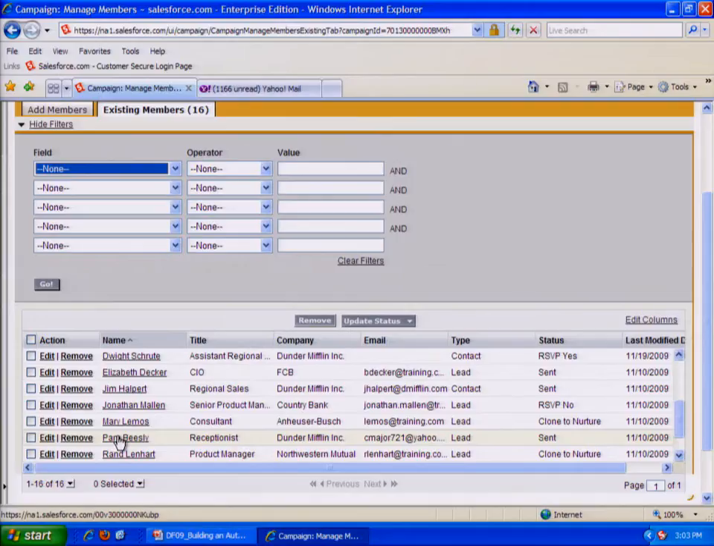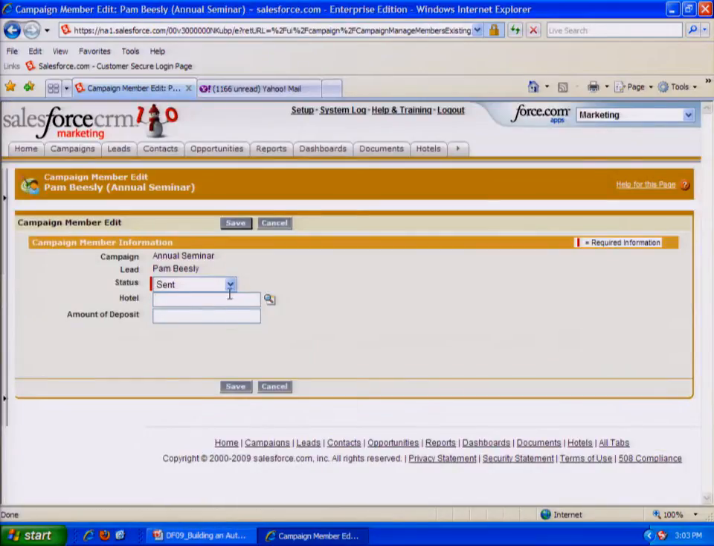All right, so what we're going to need to do is same thing, very similar to what we did with Dwight. We're going to edit her record. We're going to change her status to RSVP yes. We're going to associate her to the same hotel. She's going to stay at the same hotel as Dwight, although she might not be happy about that. And the amount of the deposit is $250. And click on Save.